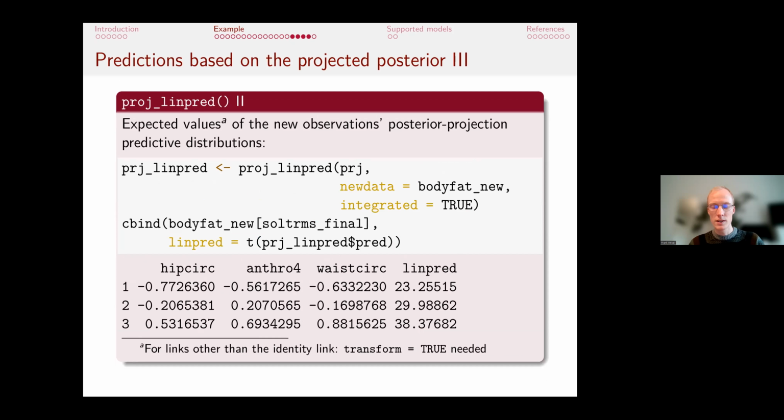This works here for the Gaussian case where we have the identity link. In other cases, we would need to transform. So we get a single value for each new observation, and we can append it to the new dataset as shown here.